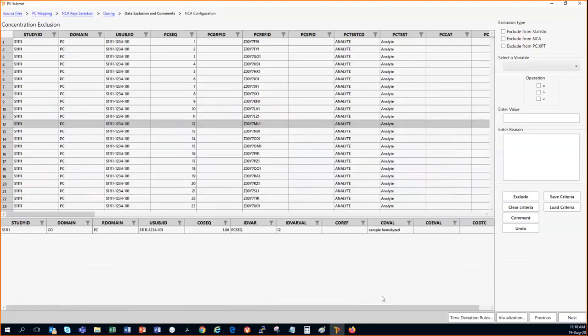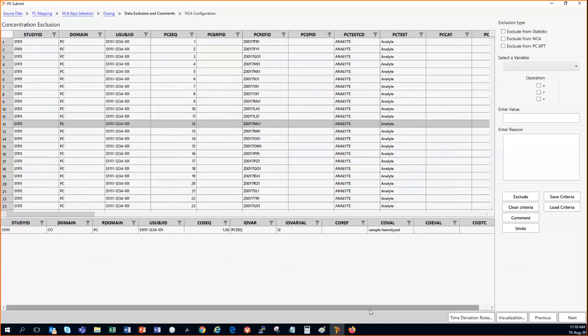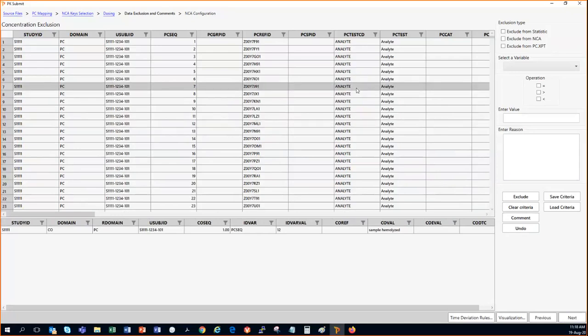The comments domain has not been widely implemented between different companies, but in case you do need it, you have the ability to generate this comments domain using pksubmit. Same goes for exclusions, although I can make exclusions by criteria as well.